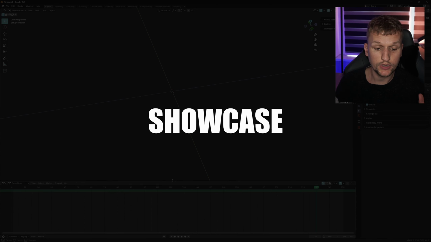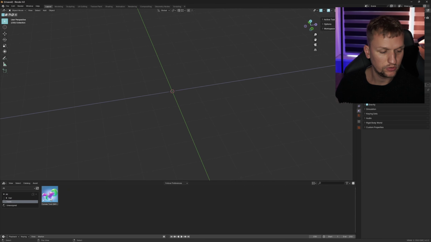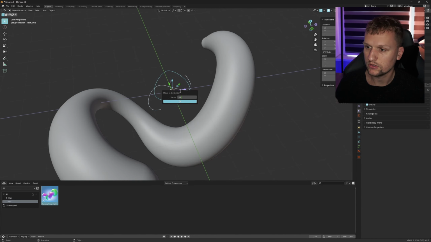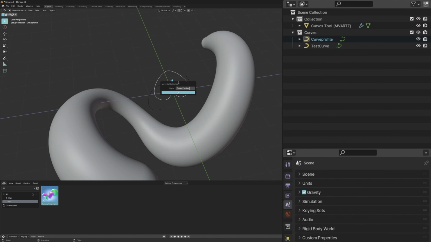Let me just quickly showcase the tool. Open up the asset browser and go into the tool section. I drag this tool into the scene, and you can see it also includes a curve profile. That is not necessary, you can use whatever you want. I create a few collections, the curves collections, those are the base curves, and I'm also gonna create a collection for the curve profiles.